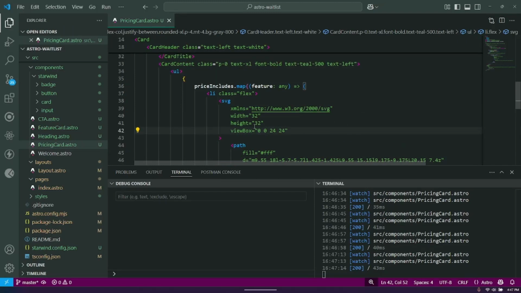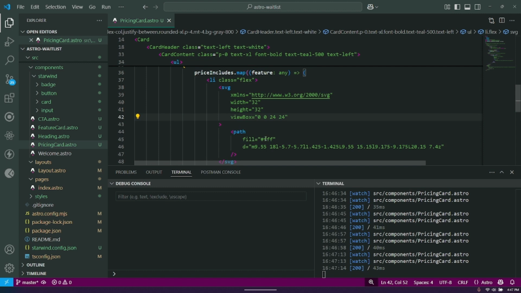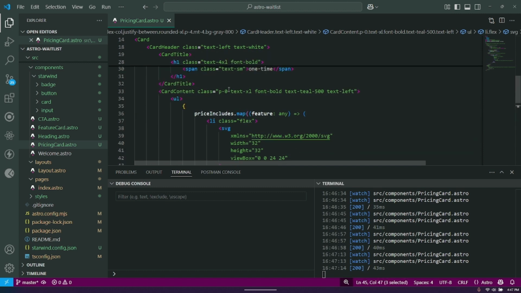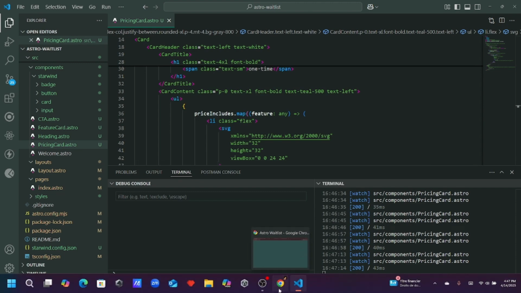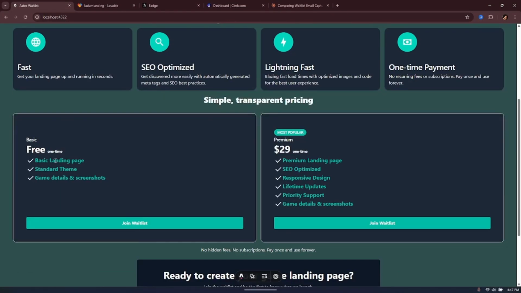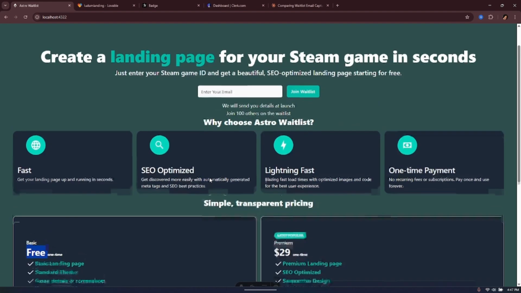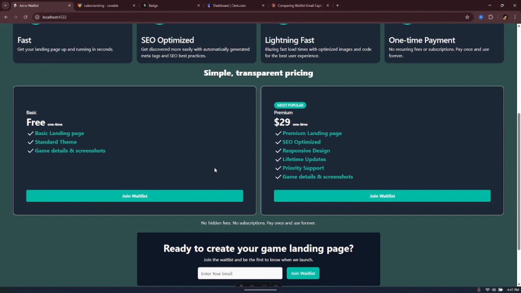Okay, so we just added some details to the pricing card. We've got the fill, we changed to FFF, which is white, and we removed all the padding. So this is what it looks like now. Oh, and we added a bold to this text here. So that looks good.